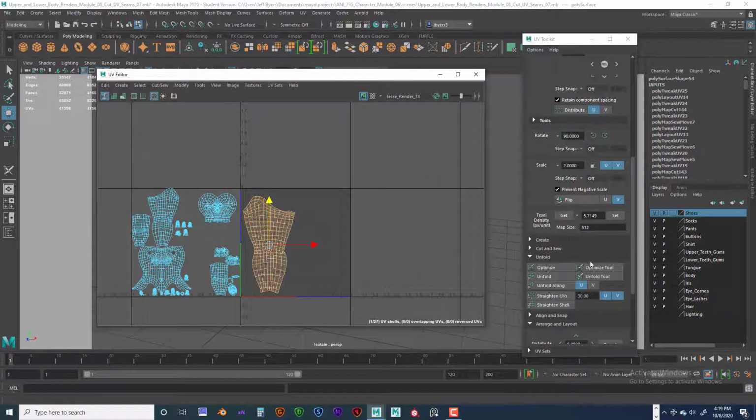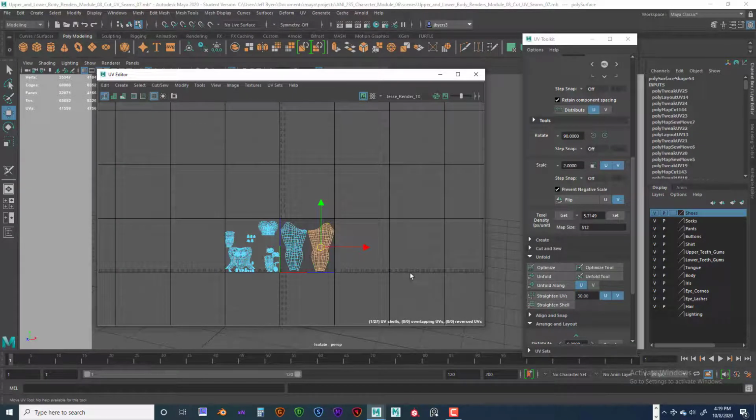Okay. So I'm going to click on this other guy right here and go ahead and set. Click on set, and then I'm going to move that in. And you can see that that looks pretty good. So I really don't want to put them in the UDIM tiles.